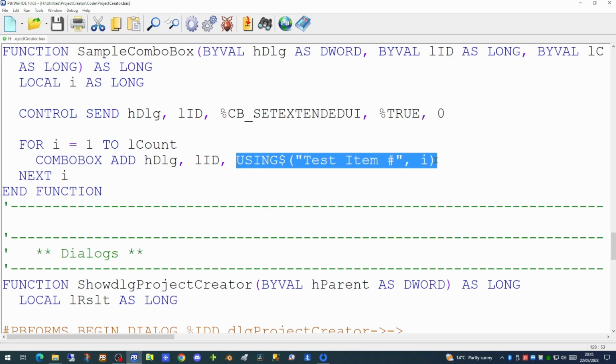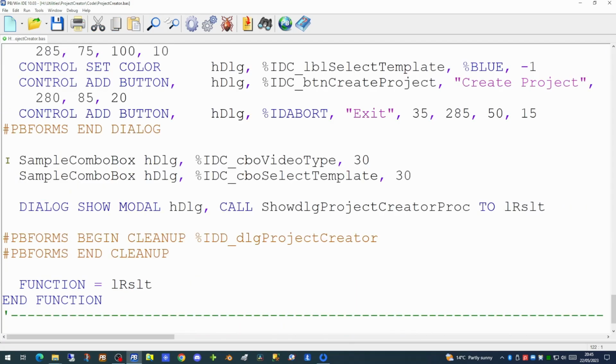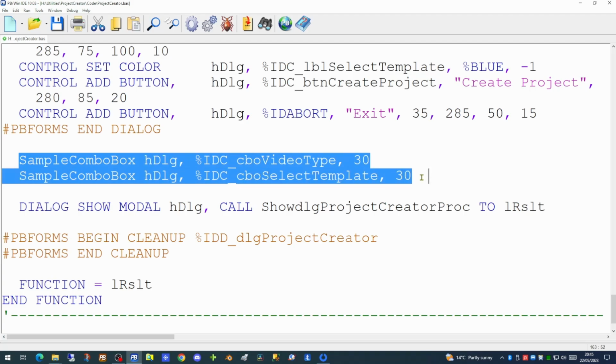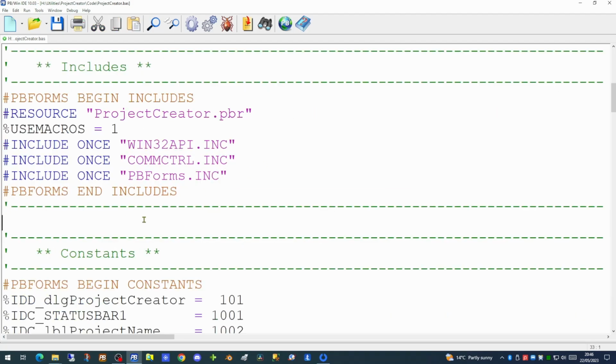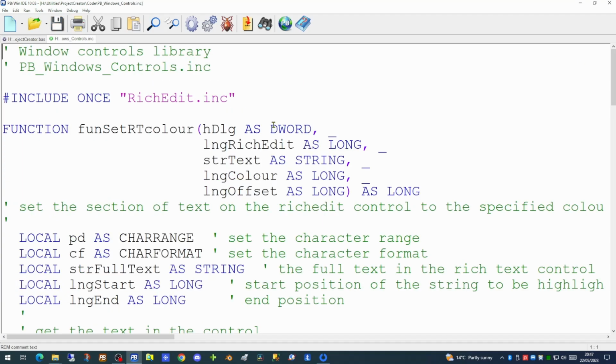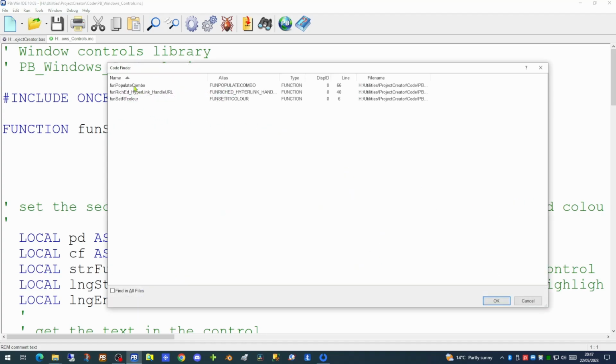We could quite easily use the combo box add to add the 2 values. But we've got one of our libraries which can do this quite easily. So for this application I'm going to take this function out as we won't be needing it. And we will take both of these out as well. And at the beginning of our application I'm going to add one of our libraries, which contains a function we can make use of. This library is called PB Windows Controls. And the function we're going to make use of is this populate combo function.